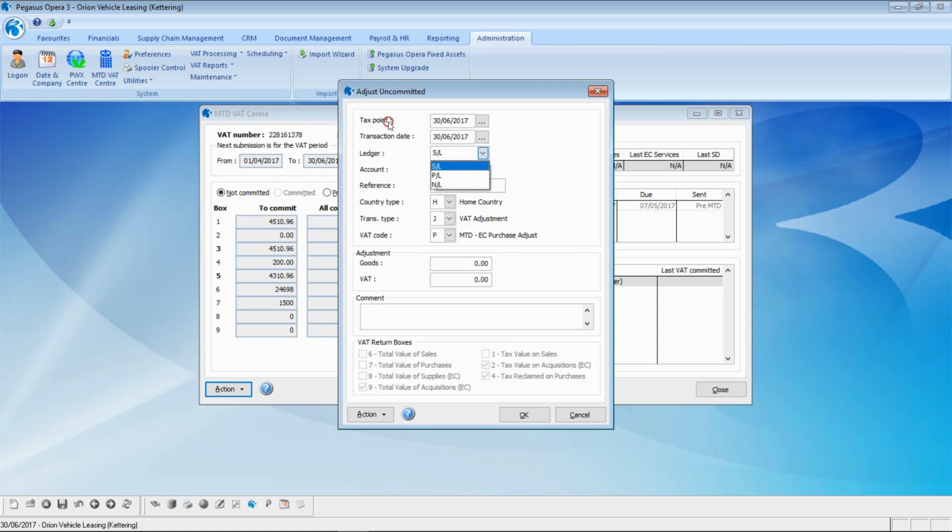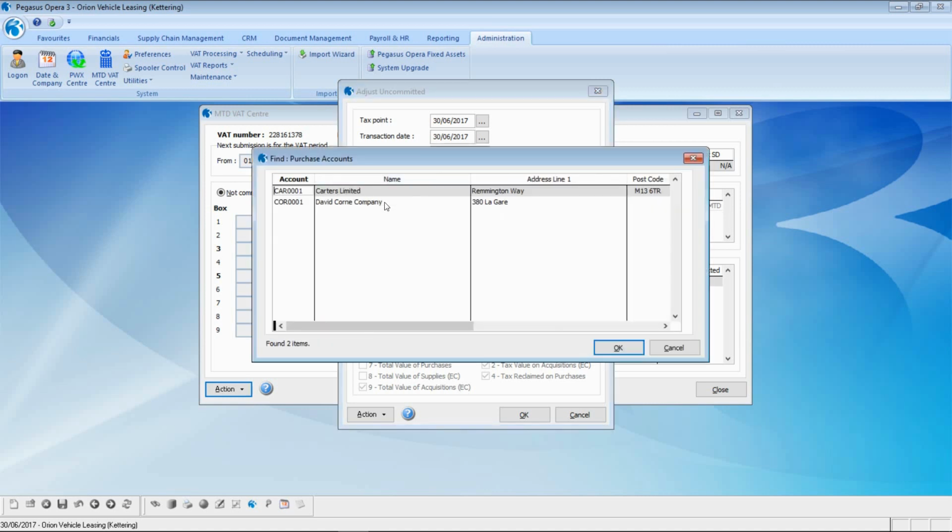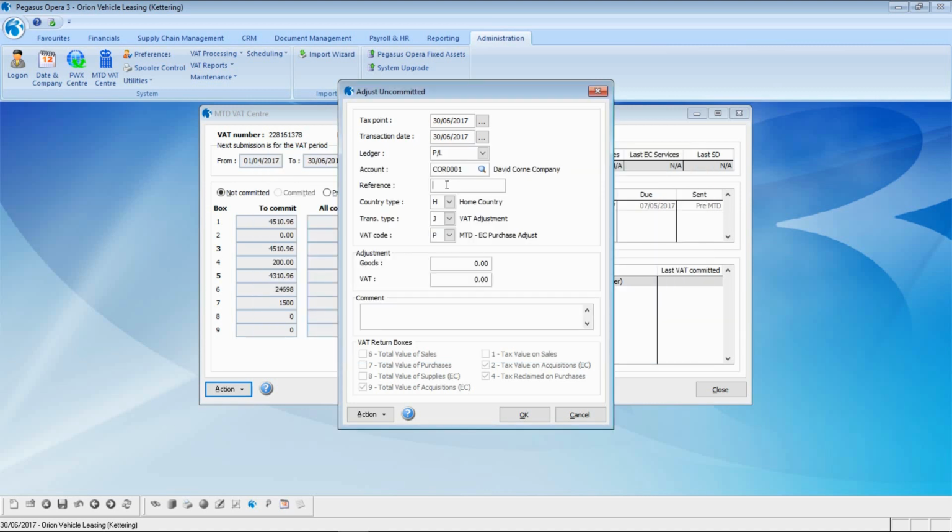I'm going to go through and we're going to say that this is a purchase ledger adjust. It's for David Corn and its reference is invoice 73,000. What is the goods value? That's £500 sterling. The VAT is 100. This is the acquisition tax VAT value.